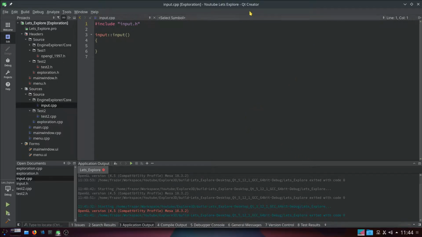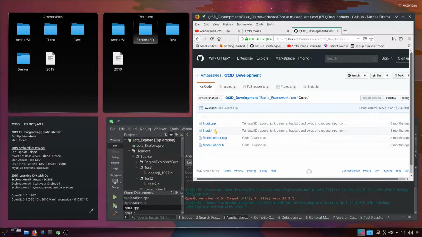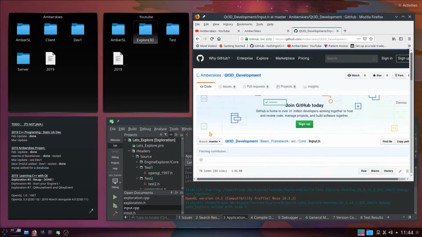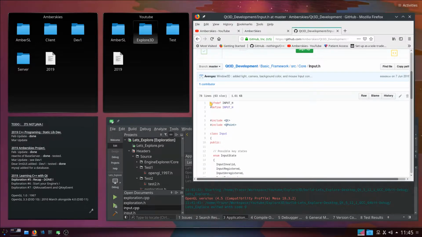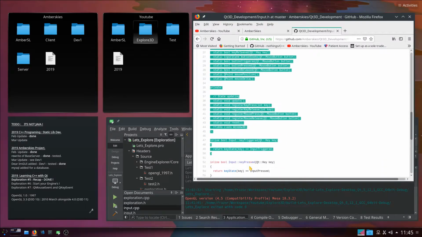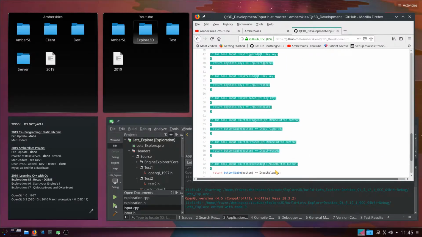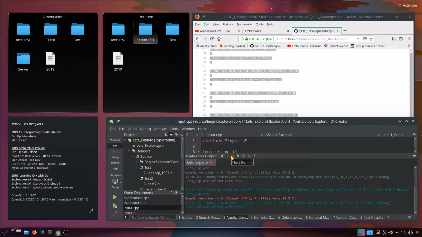Input.h. And what I'm going to do, just pull this up a minute. Input.h. Pop it up on screen. Go to the top of it. Drag down. Drag down. That's got everything, I think. Copy. Let's hope this does it right.